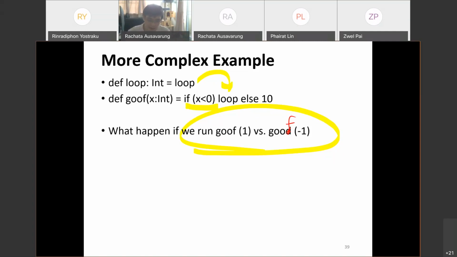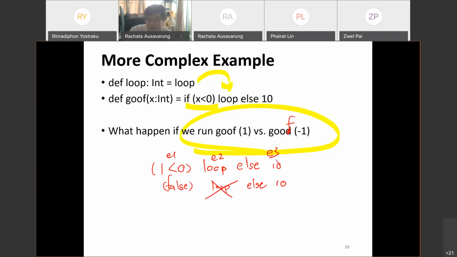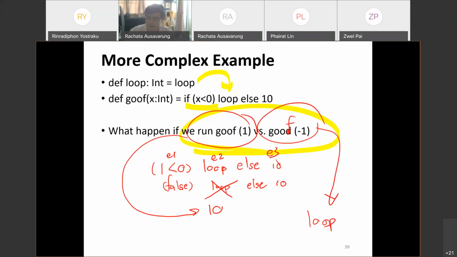Why? Let's go through the substitution model, the friendly substitution model. What we have here is if 1 is less than 0, loop, this is E2. This is E1. Else, 10, this is E3. This is false, so loop, else, 10. This thing gets rid of loop, so you return 10. That's why this would give you 10. This gives you loop. All right, any questions?